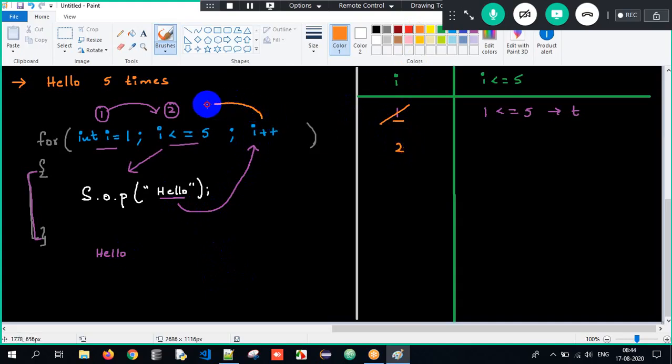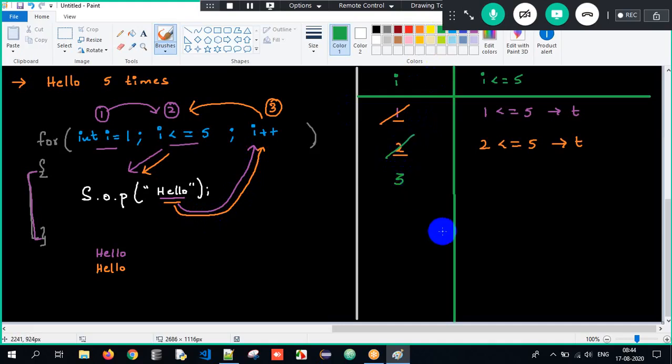Next, again I have to check the condition. This is step number 3. What is my value? 2. Is 2 lesser than or equal to 5? Yes, it is true again. The control will come inside. What am I supposed to print? Hello. Hello will get printed. Again the loop will go back. What am I supposed to do now? i++. The i value was 2, now it will become 3.